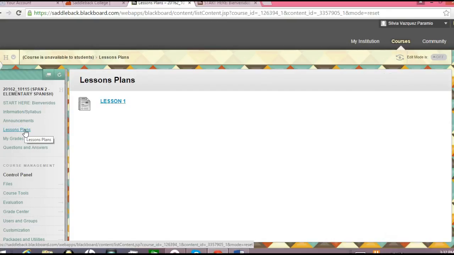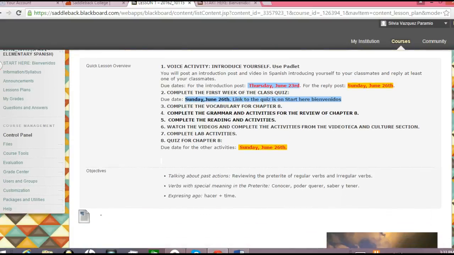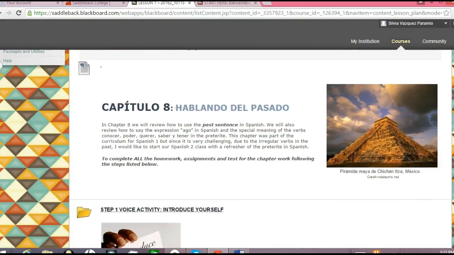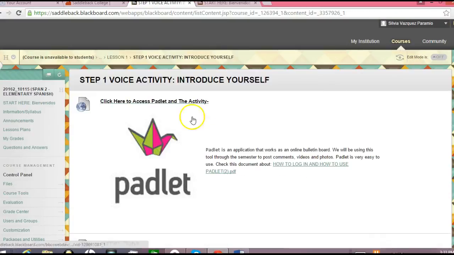You keep going down. Here's our lesson plans. Right now we have lesson 1 on. As we keep progressing, there will be more lessons posted. So to start with the first lesson, you will just click here on lesson plan, and you will see the overview of what we're going to cover, the due date, and the same thing. You're going to start working your way down. You have step 1, so you will click here, and that will open the activity, and it will explain to you what to do, and you keep clicking on those.